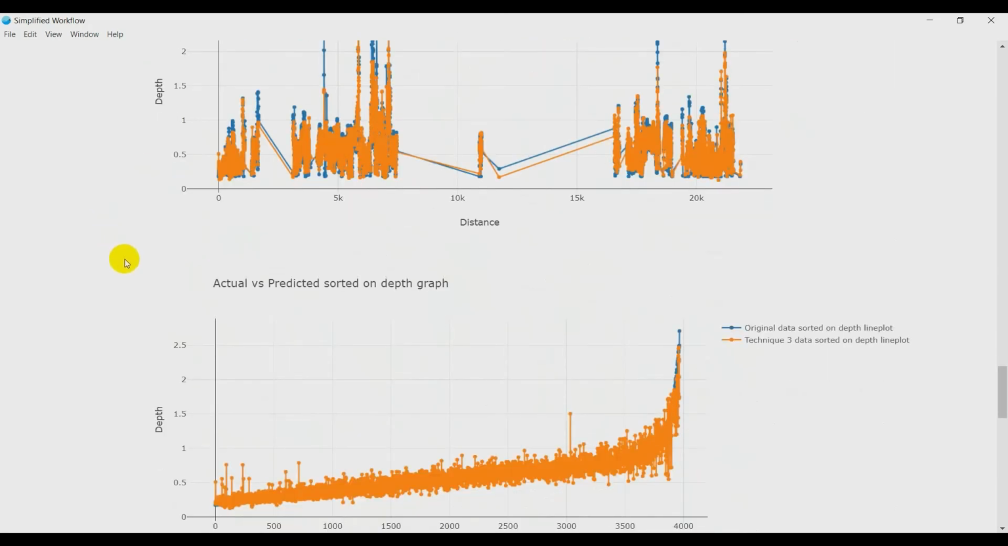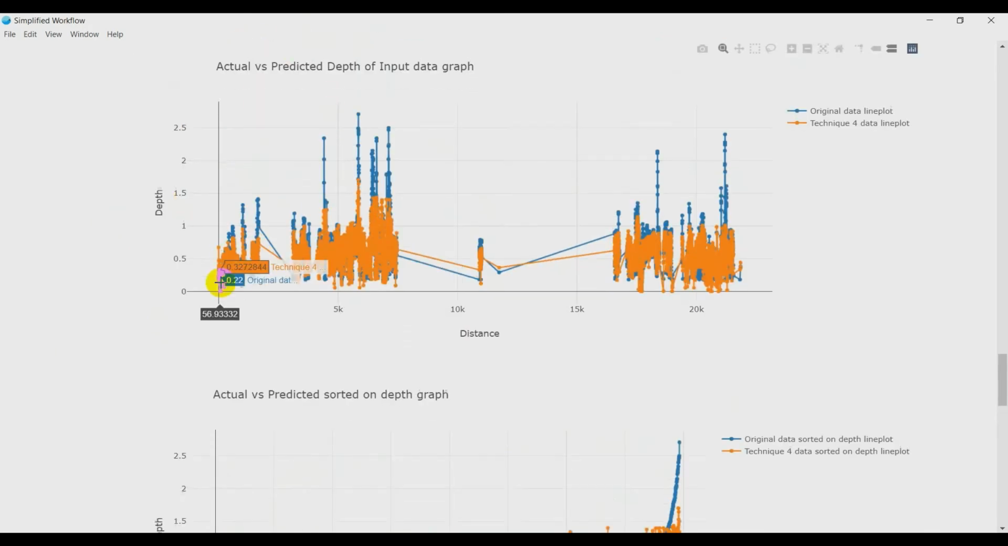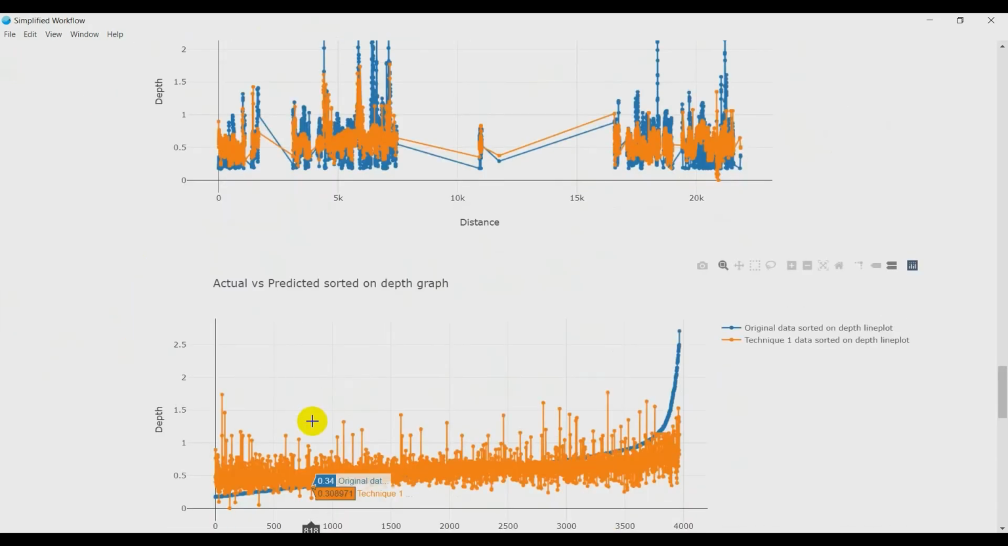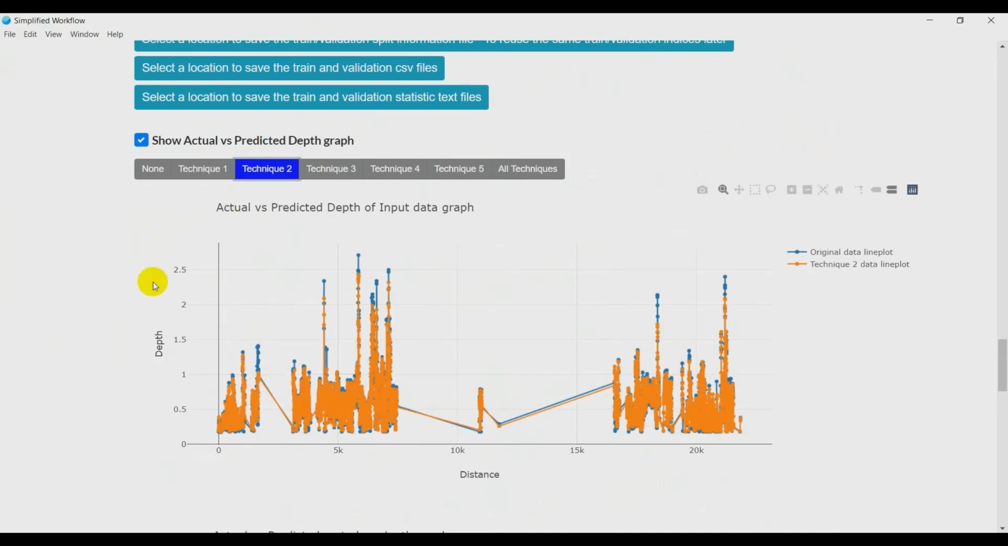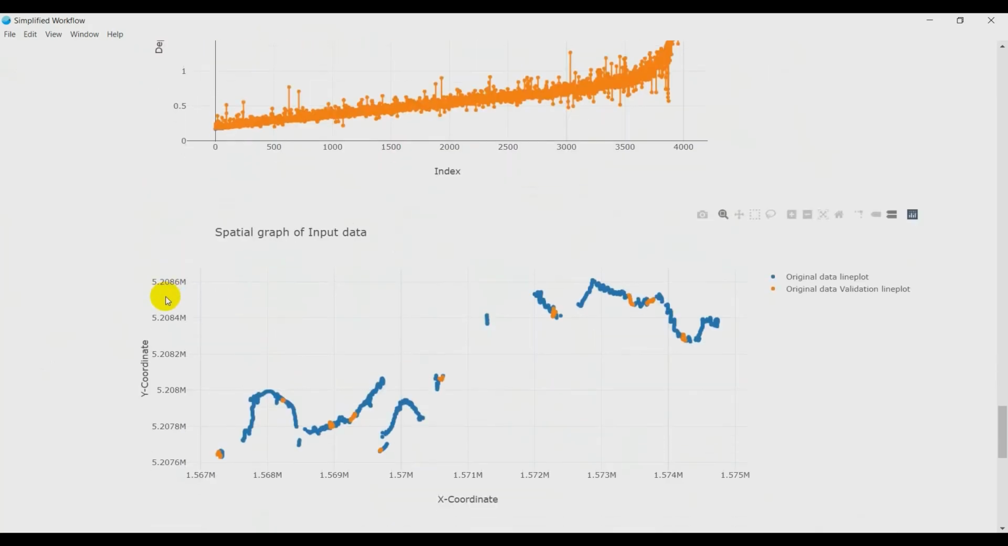For Technique 3, it appears to be a little bit more variation around that mean. And then Technique 4, for example, hasn't really worked very well. Technique 1 probably hasn't worked very well, but Technique 2, I think, is probably giving us our best fit. So I'll move on from here, and now we want to look at our validation profiles.